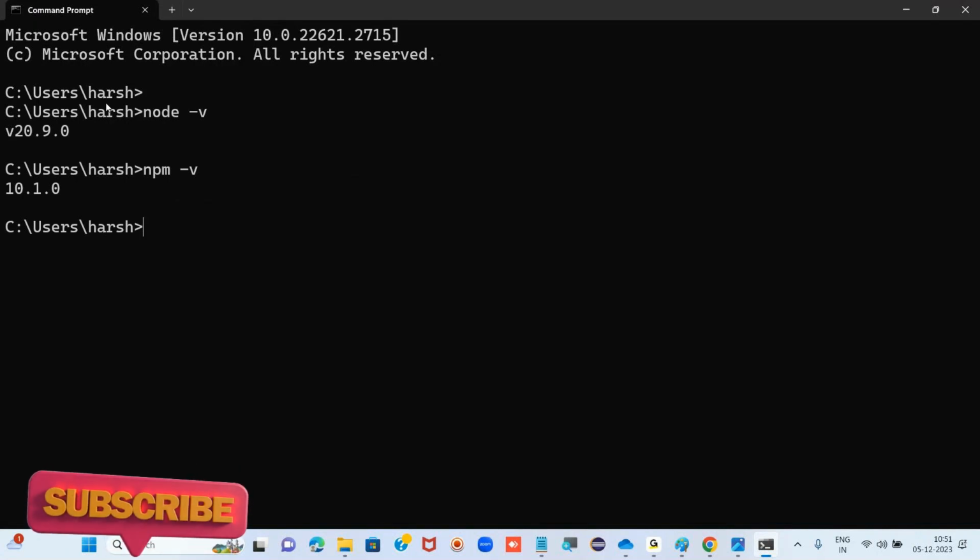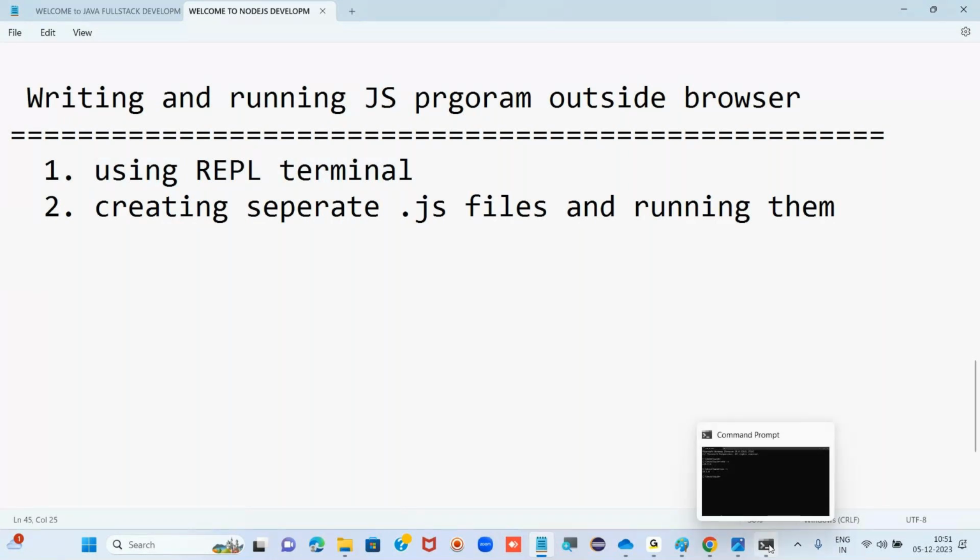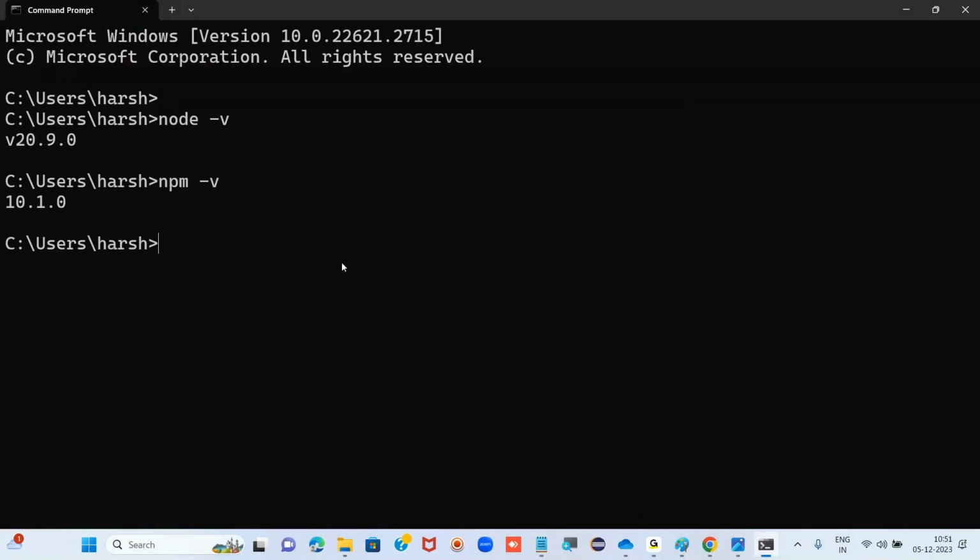Now this time what we are going to do, we want to execute some JavaScript program, some variable I want to declare, and I want to display that variable, whatever it is. So for that, we are going to do the first process, using the REPL terminal. If you want to use the REPL terminal, open the command prompt window, and there you have to type node, and then hit enter. Then you're able to see a welcoming message, like welcome to Node.js version, and type help for more info.